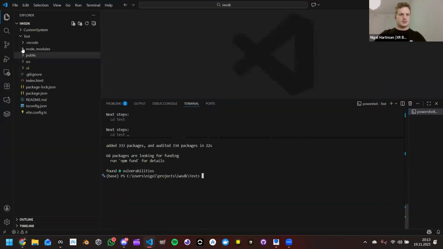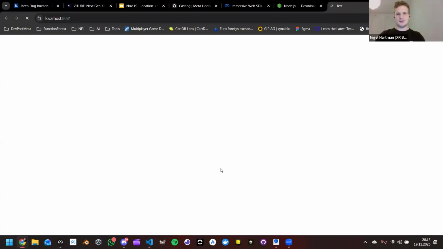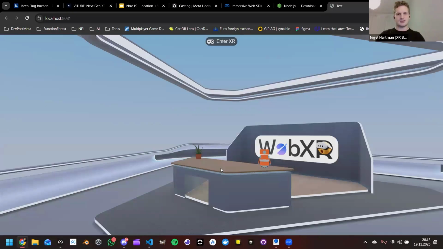And so you saw we now installed the node modules, the dependencies. The only thing which is left now, we will go into the other files later, is we need to just start the server. For that, we say npm run dev for running the development server. And we just wait a bit. And you can see my browser is opening automatically. And here's a small button for entering the XR mode.